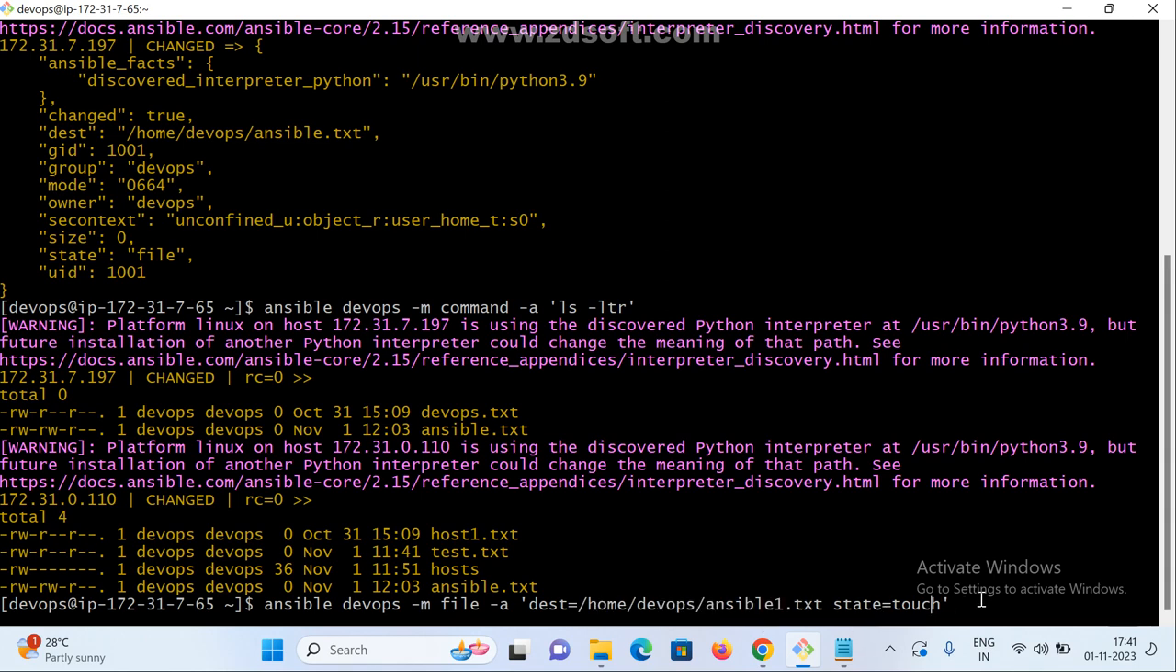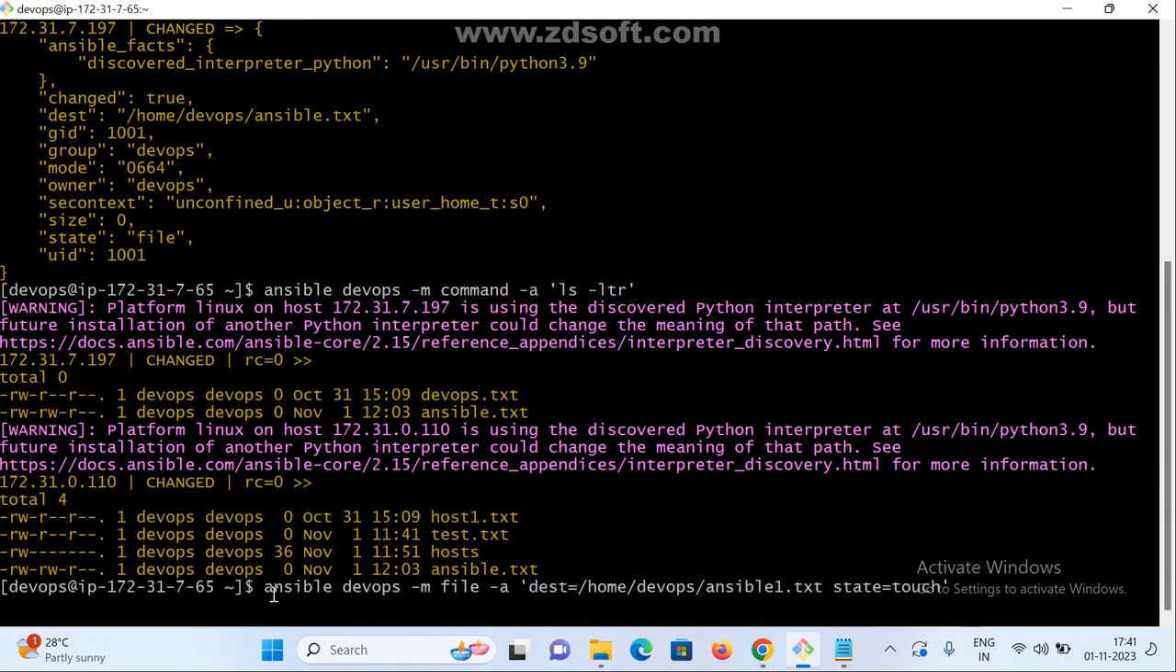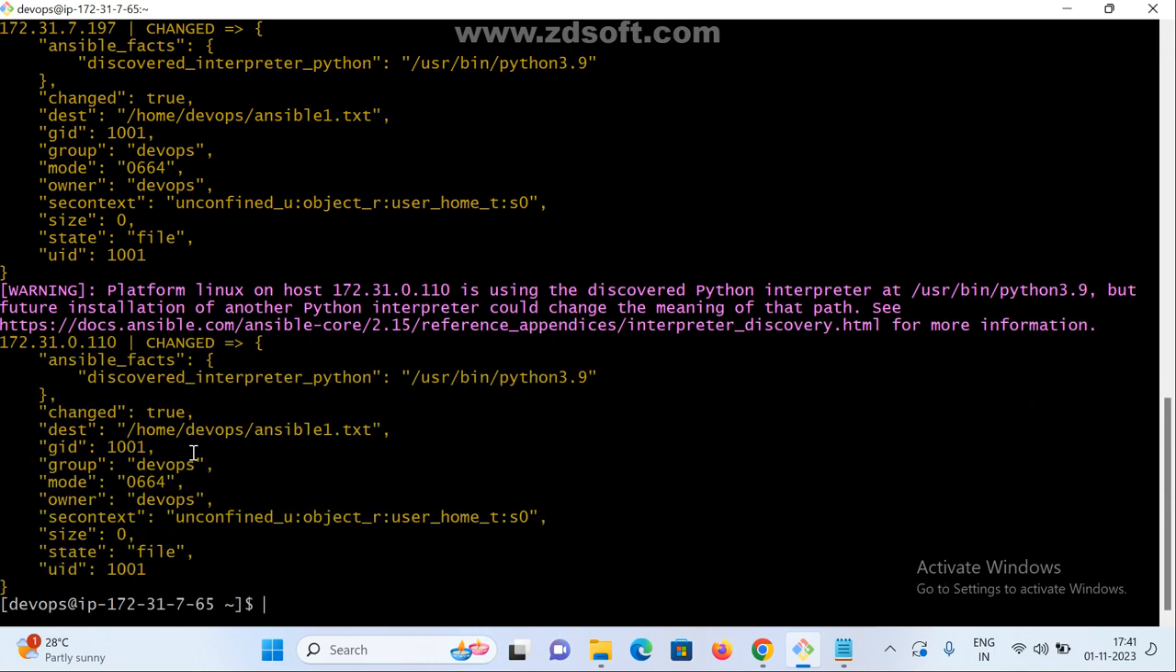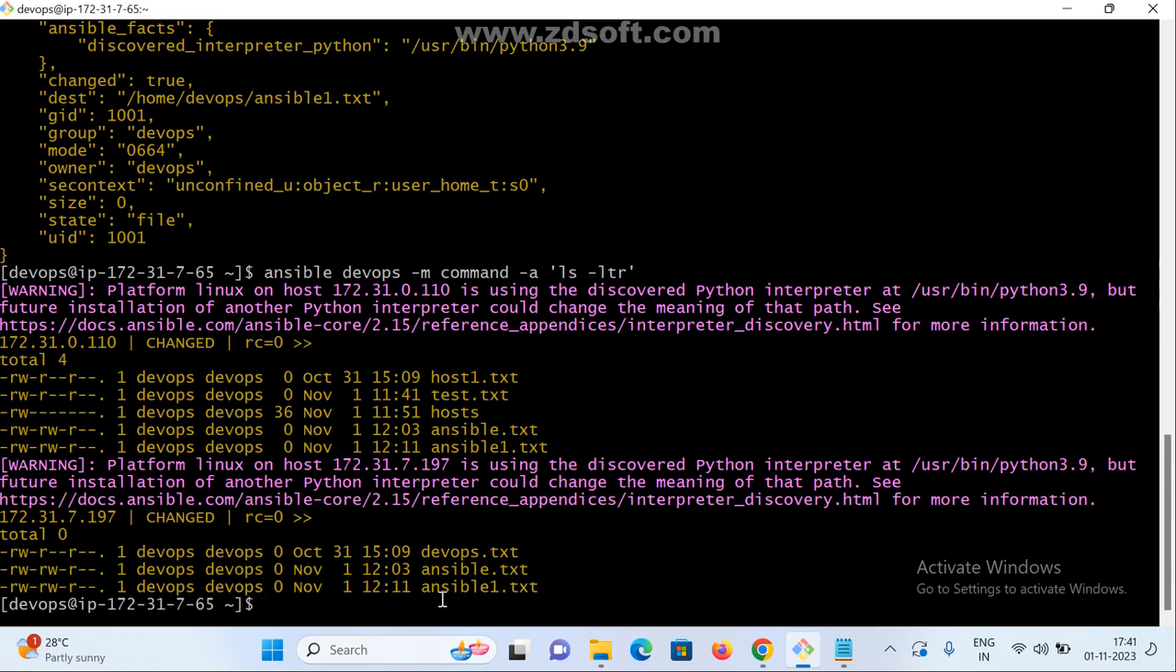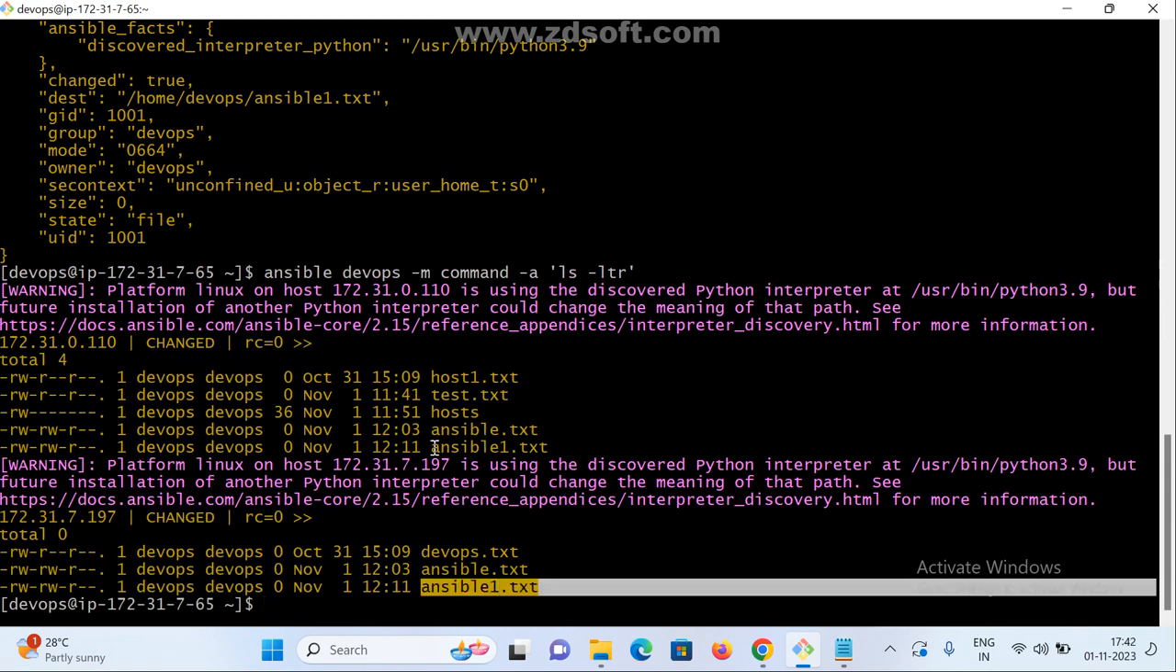That's it. Now see here, the file was created under the destination path. Check it with the same command, ansible DevOps -m. Now, was the file created or not?